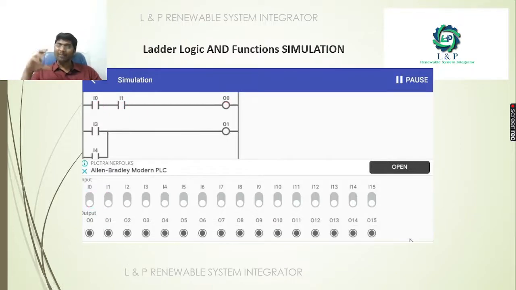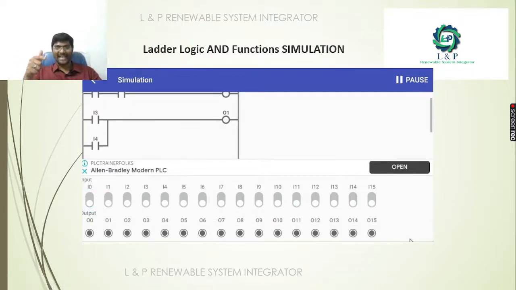In the same way, for the OR concept we also provided an example here. See here, consider the I3 and I4. If any one of these inputs is on, for sure there will be an output. So if I3 is on, we have an output on. And if I4 is also on, the output will be on. Even if we turn off I3, with the help of this I4, the output will be on. So this is how we can implement the OR logic in a ladder logic.